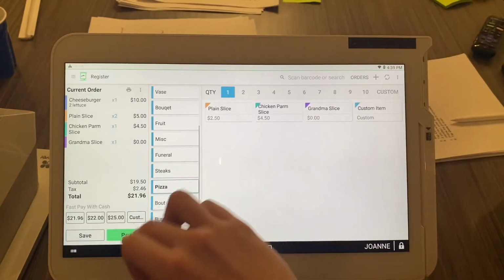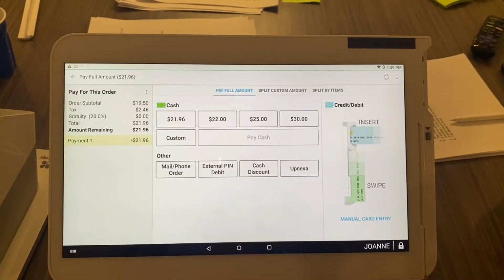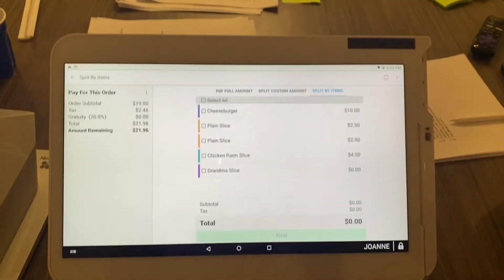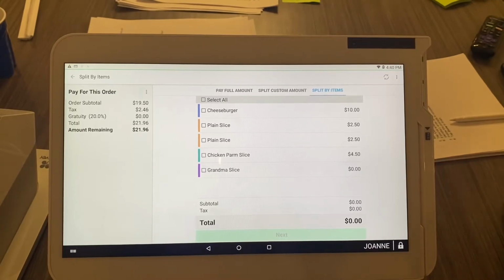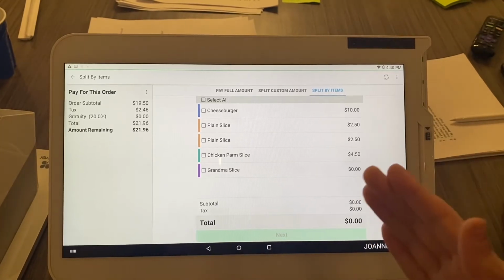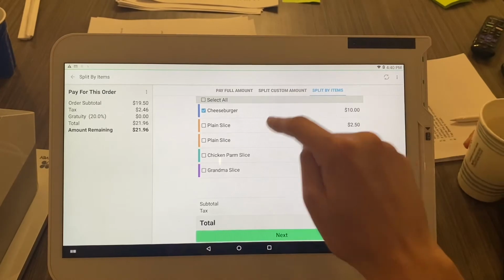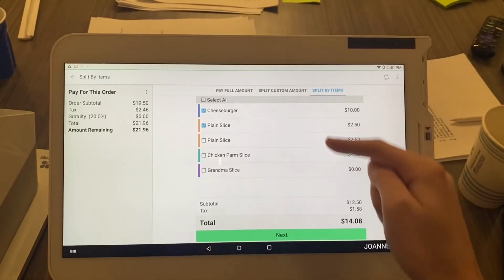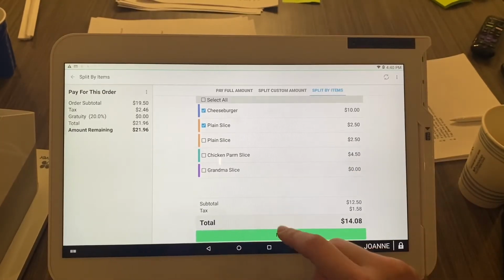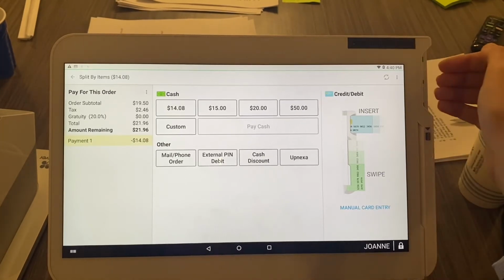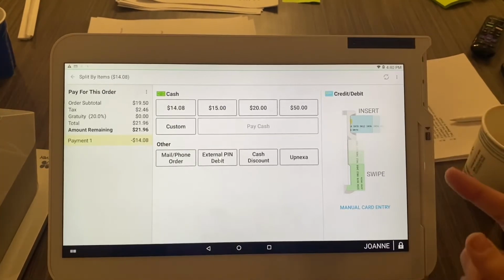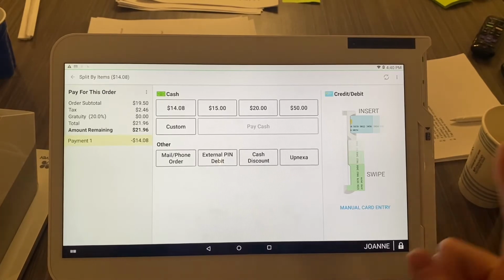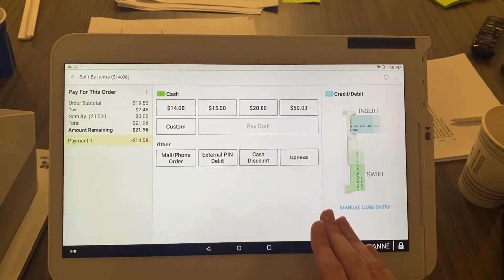Now, let's say that they want to split by items. So let's say you don't have the Clover Dining app and you're with your friend AJ and Mike. They go out to eat. You can simply split by items. So now this is AJ's turn. So I'm getting ready to pay. I got the cheeseburger and the plain slice. So I'm gonna select those 2 items. I'm gonna select next. And I'm gonna put my card in the chip reader. Once that transaction is completed, it will take you back to the remaining items. You select the remaining items and follow these exact same steps.